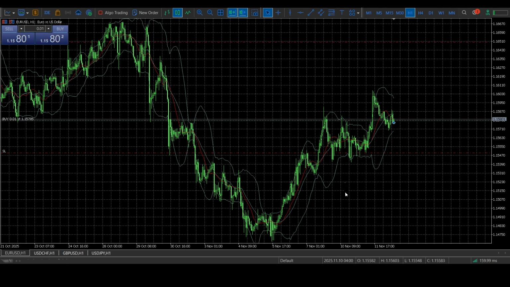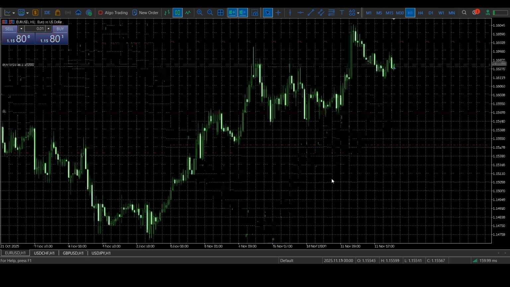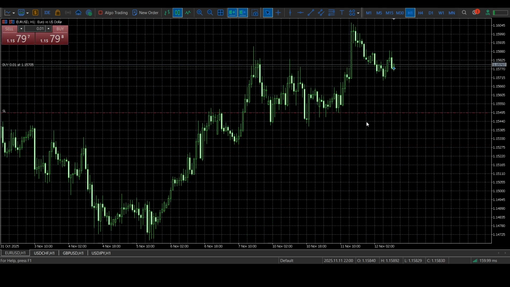You can right click on it and delete the indicator if you want to. Right click and delete the indicator, so the chart will not be cluttered. Okay, so currently this is the current chart for EURUSD on the 1 hour time frame.